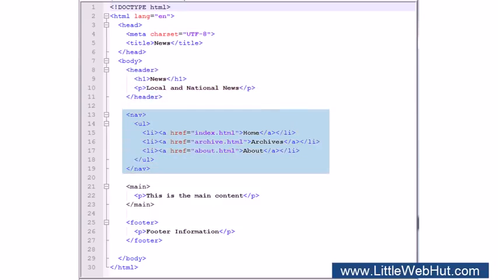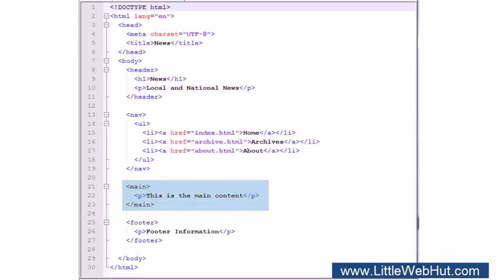The navigation element contains some links. The main element contains the main content of the web page. And the footer element contains footer information. So these new elements can make it easier for us to understand the content of a web page.